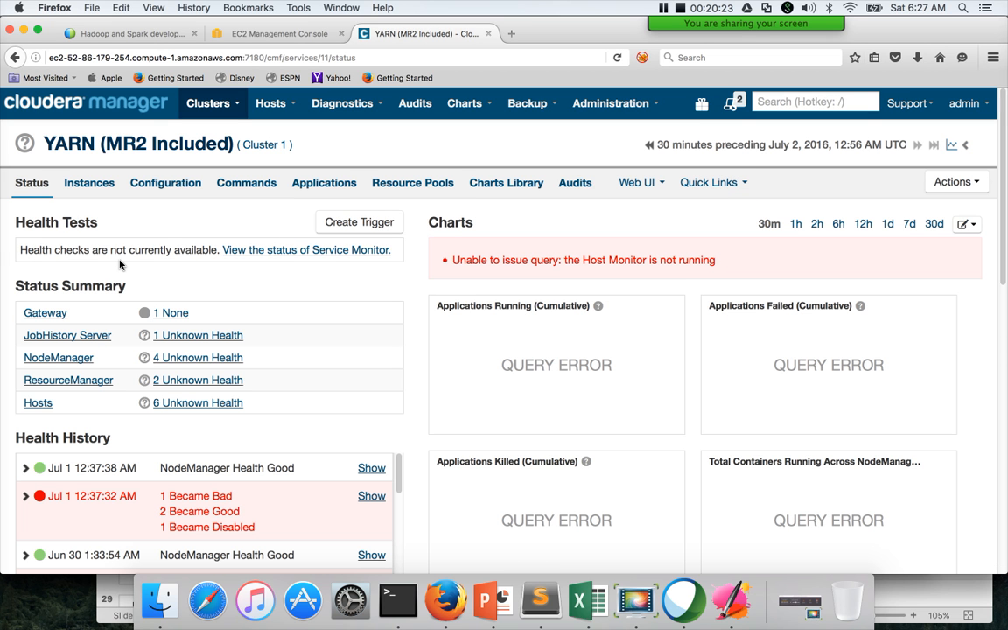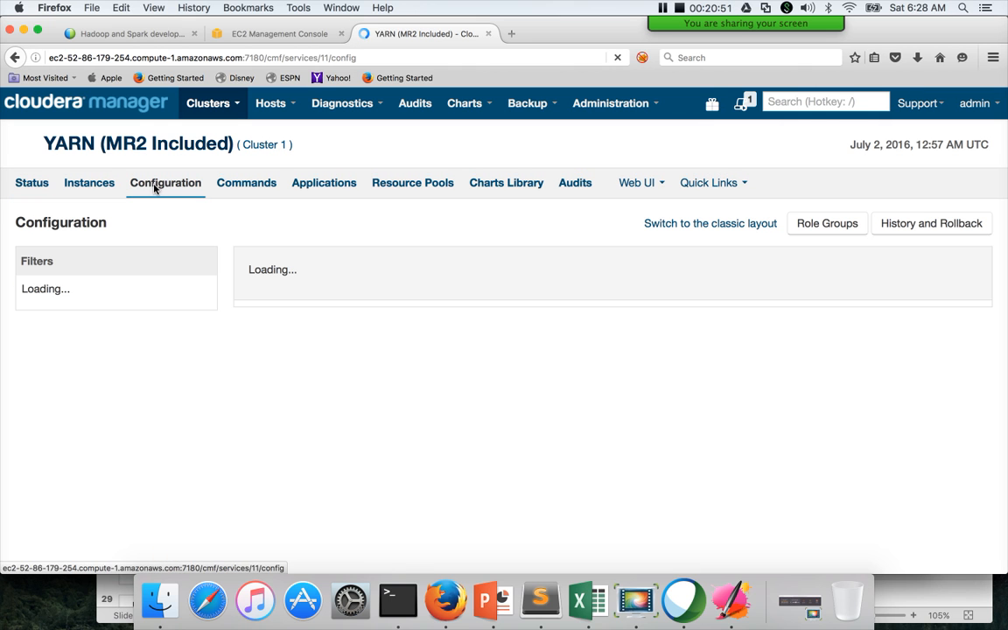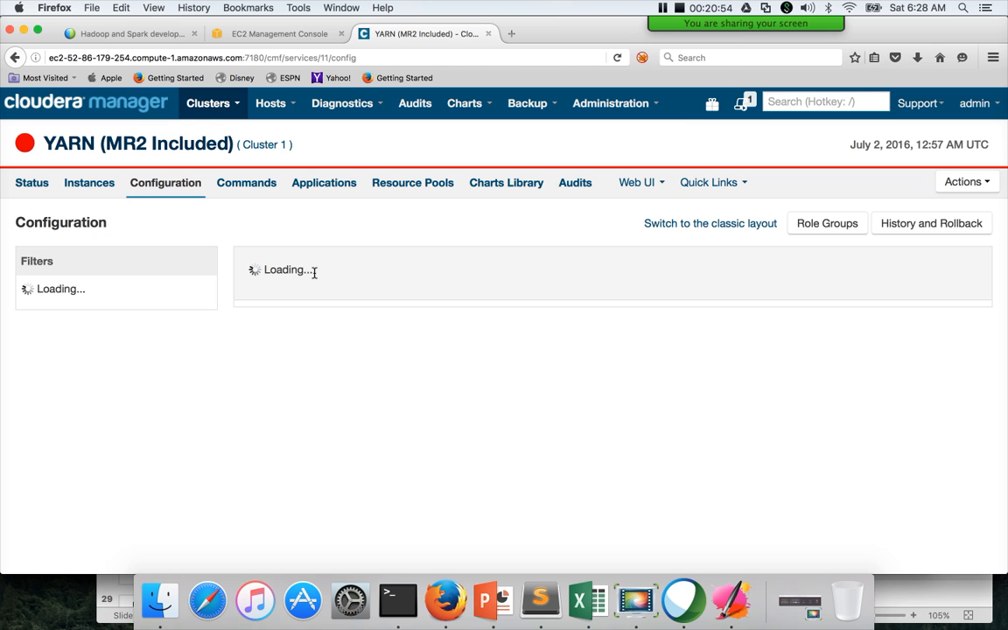So, there are memory configurations at container level in YARN. When I say container level, the container could be application master, the container could be mapper, the container could be reducer, the container could be non-MapReduce related tasks also. So, a container in the YARN world could be anything.